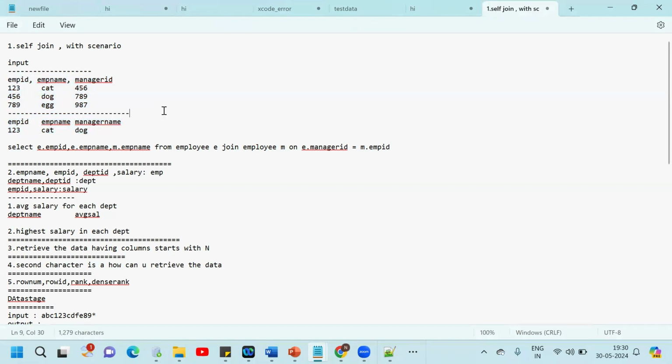Self-join is a concept where we join the same table to itself. That's what we call a self-join. And in our case, the self join helps to get the data as expected. So our output is, here the first record 1, 2, 3 is the employee ID, cat is the employee name. For cat, who is the manager? 4, 5, 6 is his manager ID.